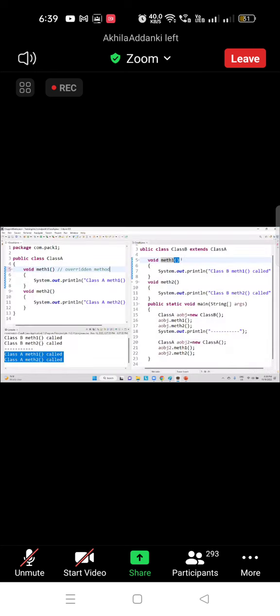Overridden method. And the method which is present in child class or subclass is known as overriding method. This is overridden method. This is overriding method. Okay. Now, guys, please check this. Very, very, very important concept.